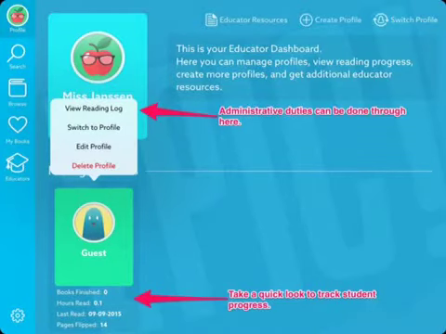Alright, so here I went back to the profile page, and I'm going to show you a little bit how you can use your administrative powers as a teacher. So as you can see, if you click on the profile of the student, you have a little box that pops up, and you can view their reading log, switch to their profile, edit the profile, or even delete their profile. And then if you look down here, you can kind of take a quick look to track student progress. If you just kind of want a general overall idea, that's a good way to just look quickly.